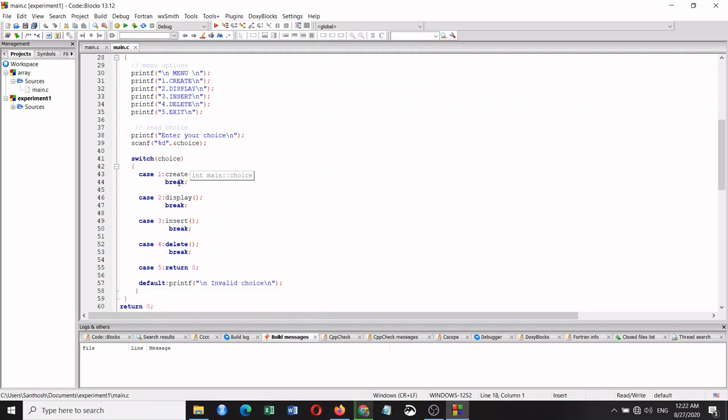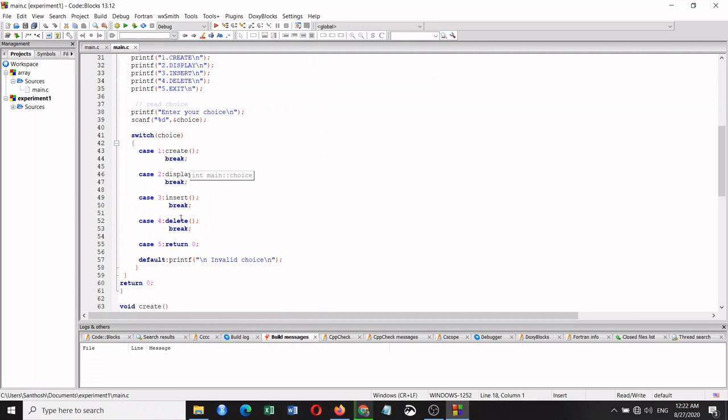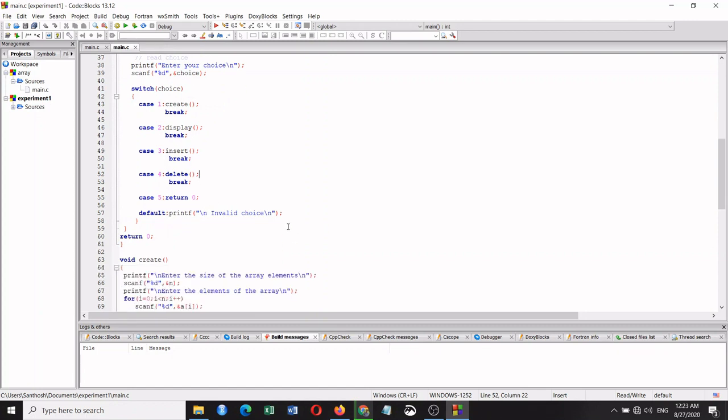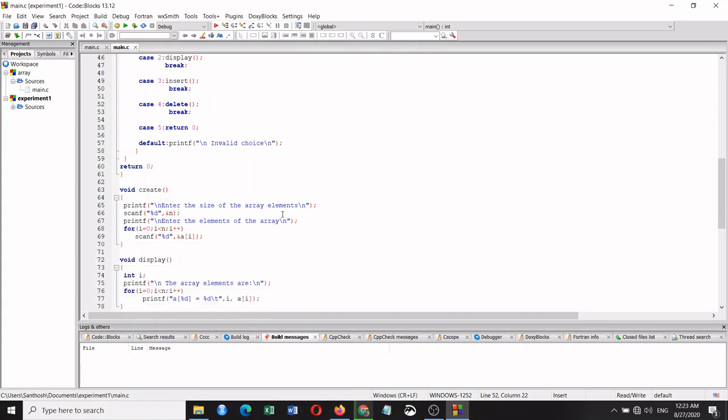Based on the choice you have entered, the function call will be made. It might be a create function, or a display function, or an insert, or a delete. Based on the choice number you have given, it's going to go to the respective case. Or else if you have given 5, it's going to come out of the program. And by default, it's going to tell you it's an invalid selection if you give other numbers.